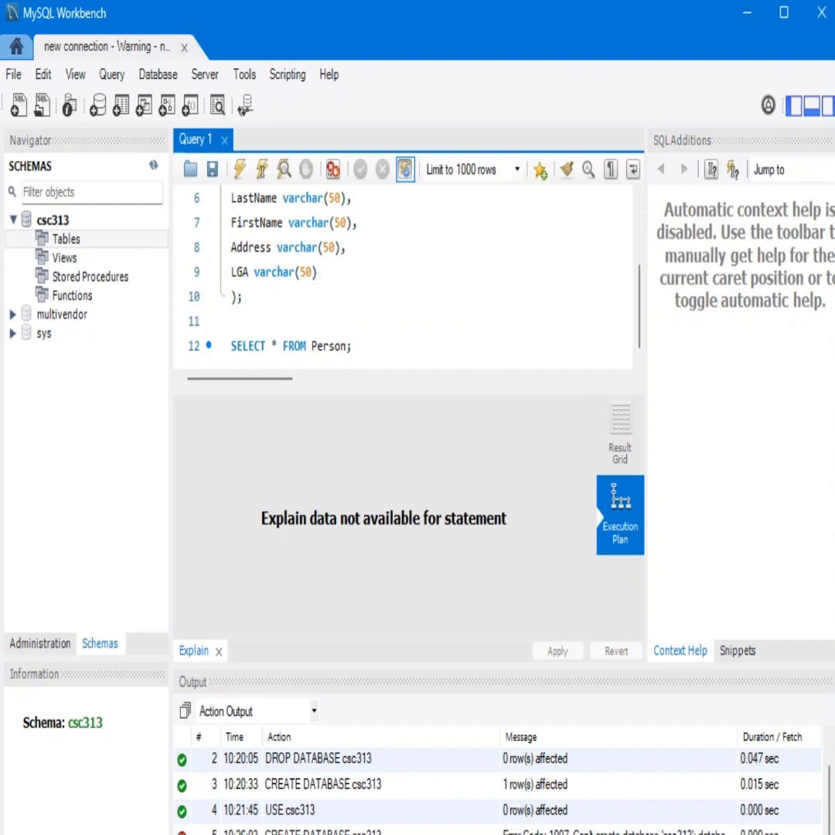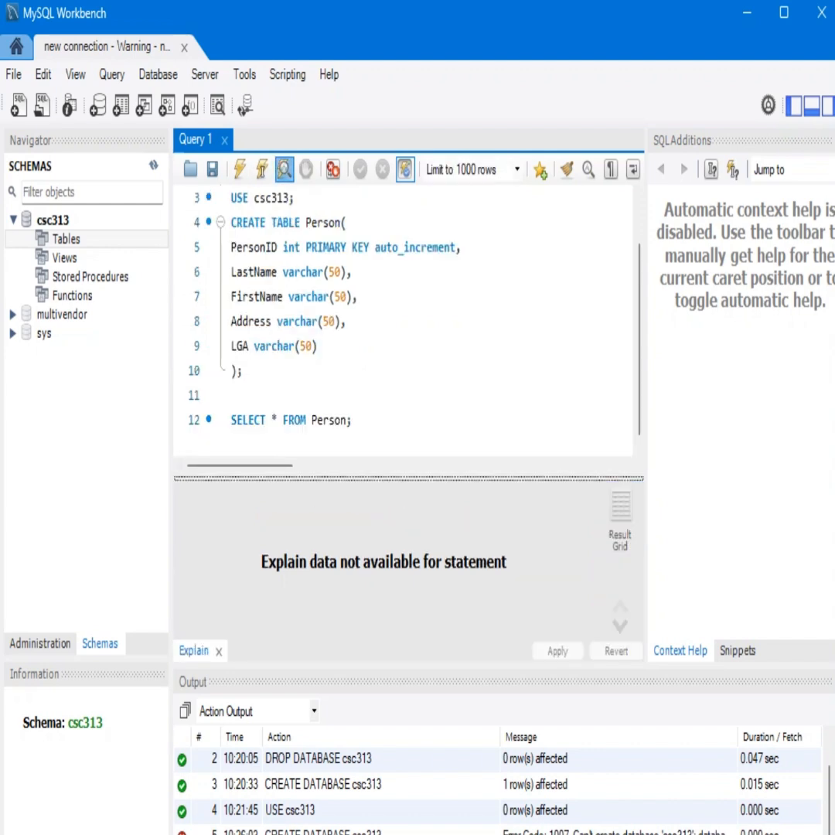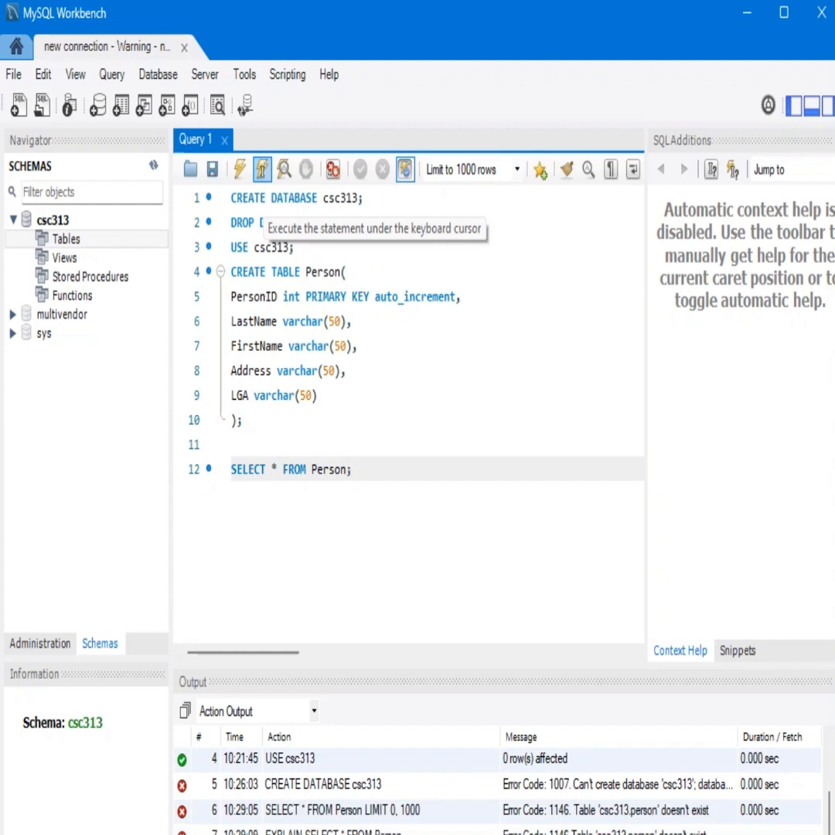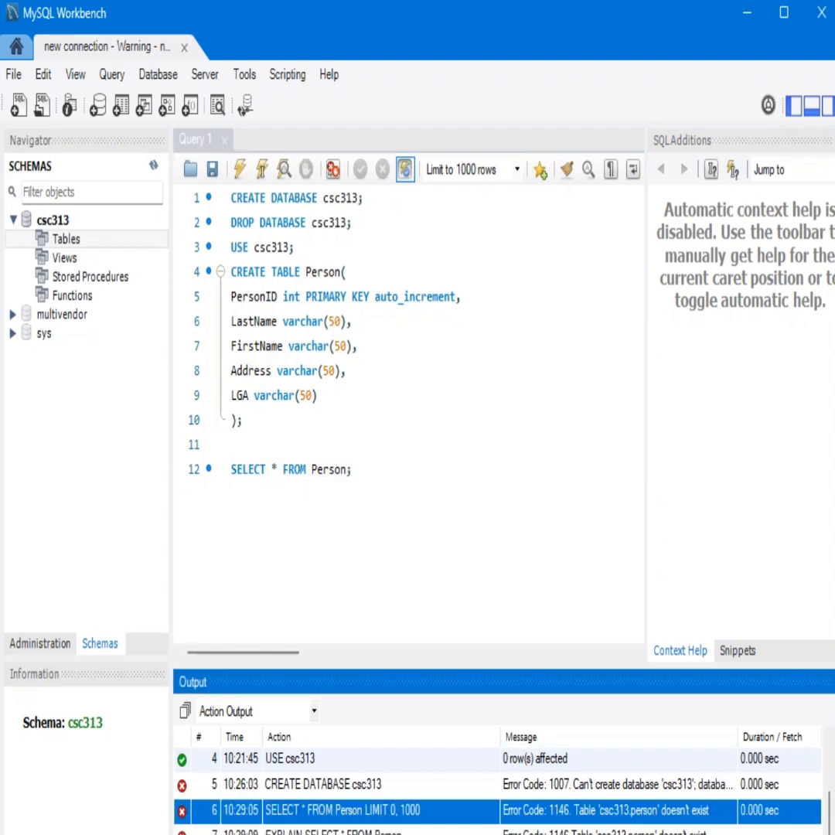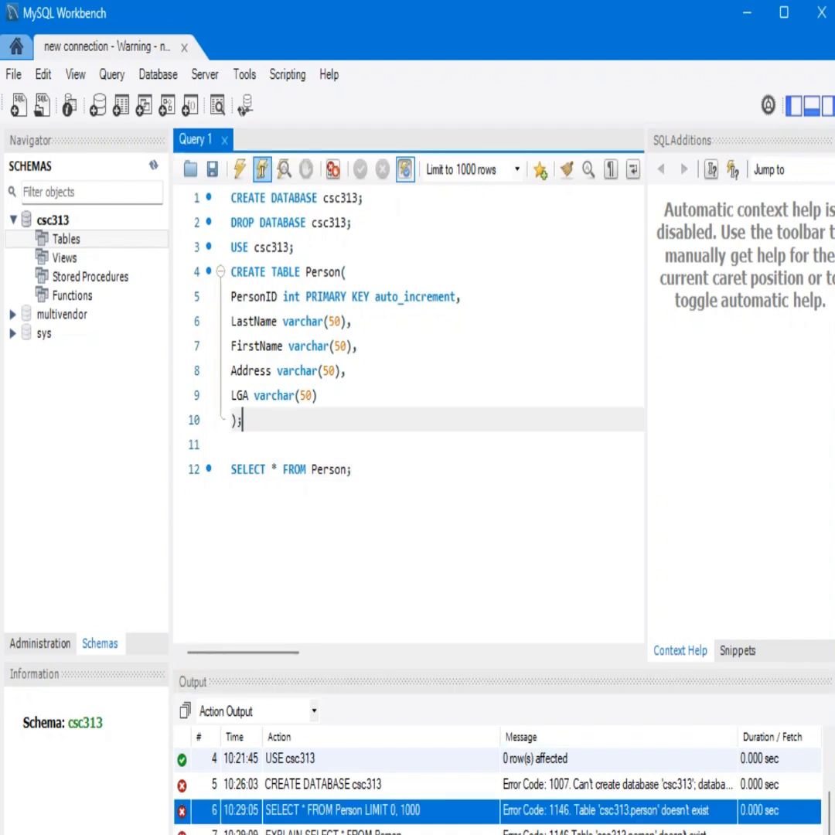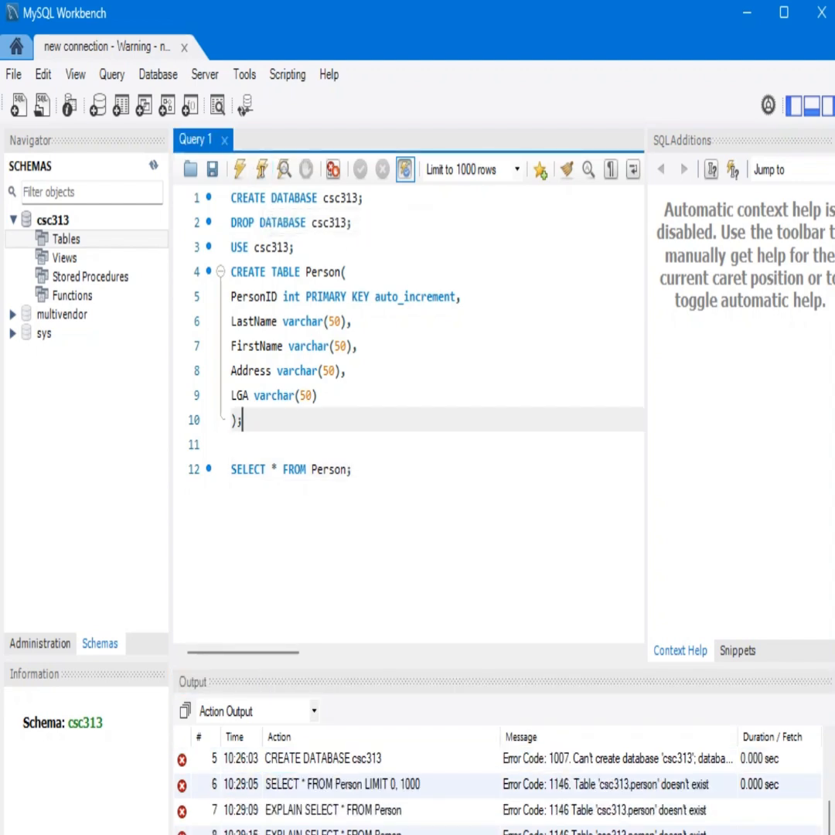Sorry, this is not what I want. This is what I want to have. There is an arrow here. Select from, explain select, it says the table does not exist. Are we together? Because we have not yet created the table. Let's create this table and see.